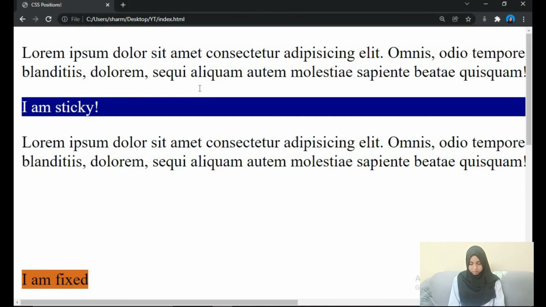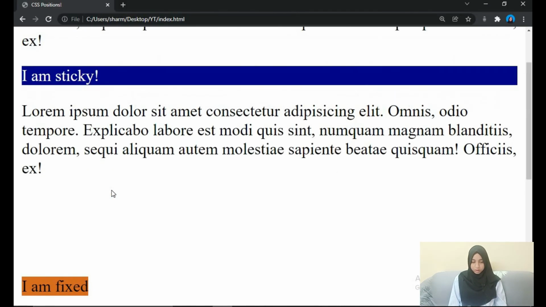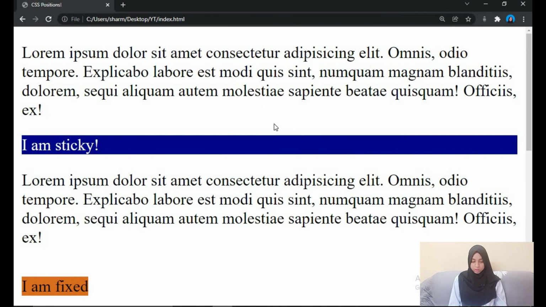Okay, let's comment this, right? And this is how your sticky position works. So nothing difficult. Sticky is very simple. You just have to remember that sticky is a mixture of relative and fixed positioning. Okay, it will be relative at first, but when it reaches a point that you have mentioned, for example a top of 10 pixels, then it will become fixed after that.